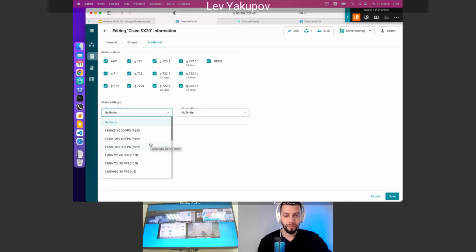But the idea here is to set the upper limit, because otherwise MCU will try to output the maximum quality. We do not license full HD licenses, HD licenses, SD licenses. We only license connections. And for us, there are no quality limits for connections. So MCU will try to output the maximum for every connection.